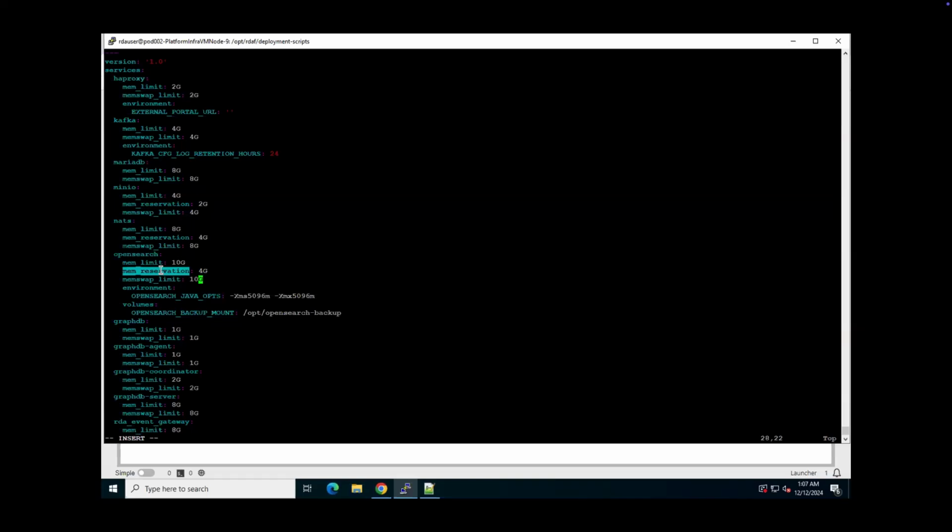Memory reservation, whatever value you specify, it reserves that memory for the service upfront when the service gets started, to make sure that it has enough resources to come up and initialize itself.